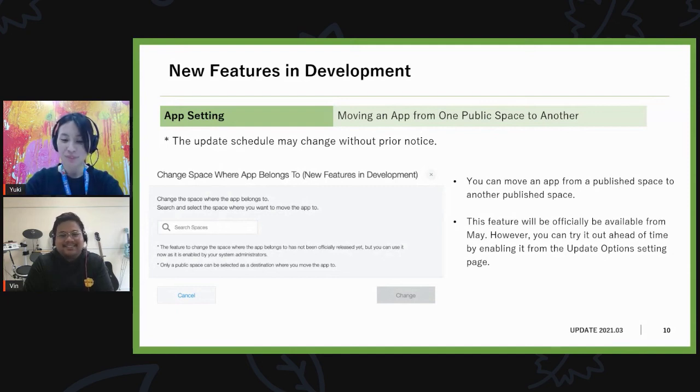Yeah. So now if you just go into the app settings and look under the category management, you'll see the label change space where app belongs to. So just click that to open it up. And all you need to do is just type the name of the space you want to move it to, click change, and you're done. So that makes things a lot easier. I can see why it was such a popular request.